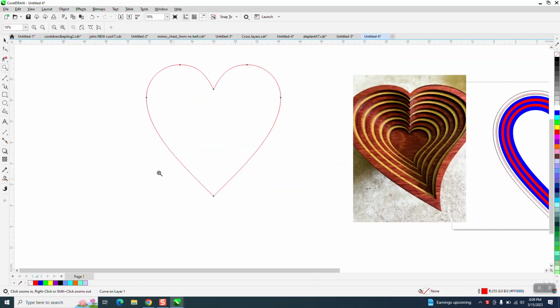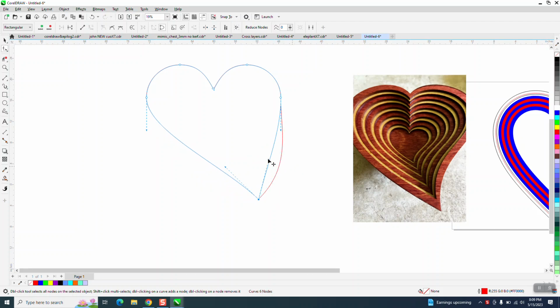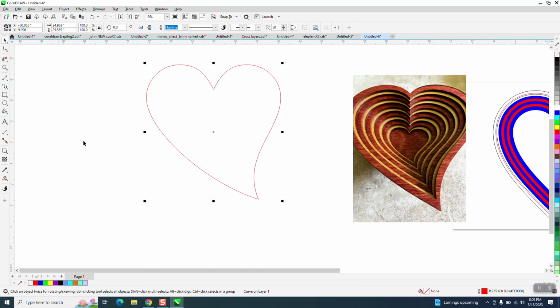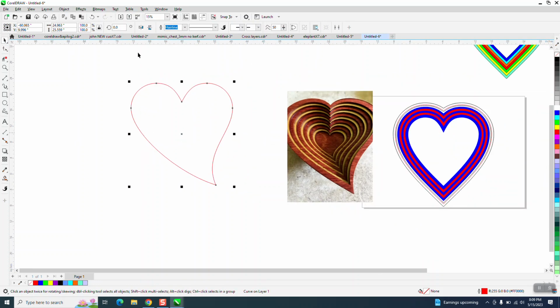The key here is to have it selected, go to object and convert it to a curve. And by doing that, you brought in a node. And then just take and move it. And then you can do anything you want to with it. You know, make it your heart. Just kind of curve it around. And then still, we can do what we did earlier.